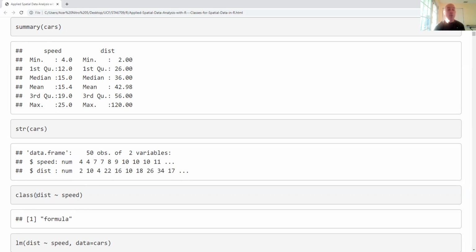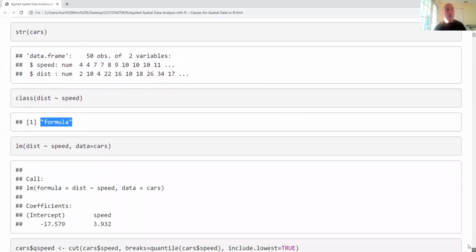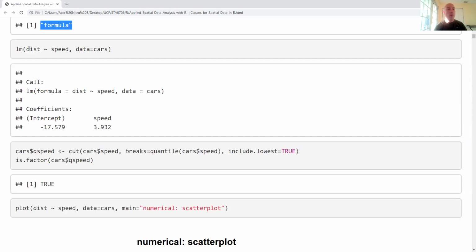Now we can also have formula classes. So distance depends on speed. And if I run class on that, R will automatically figure out that it's a formula. And if I want to, I can run a linear model where the first argument is the formula, the second argument is the data, and then LM stands for linear model, and does a quick ordinary least squares model for me. Very nice.